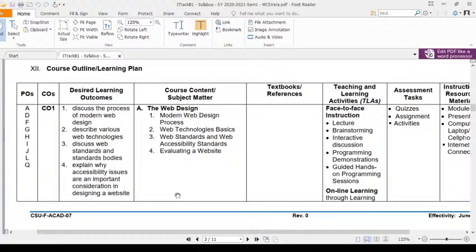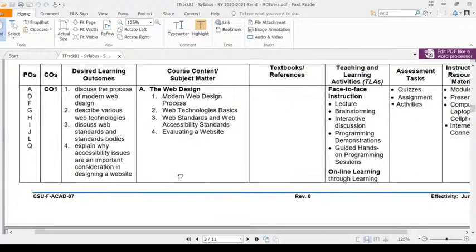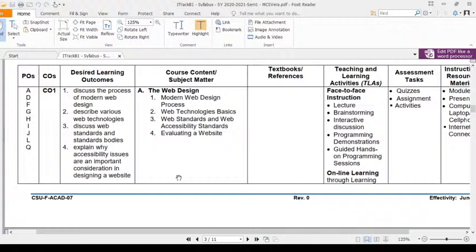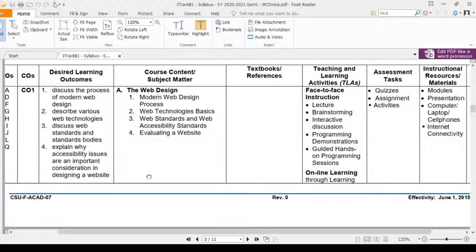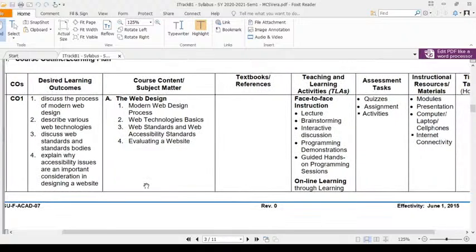Discuss the process of modern web design, describe various web technologies, discuss web standards and standards bodies, and explain why accessibility issues are an important consideration in designing our website. For the teaching and learning activities: face-to-face instruction, lecture, brainstorming, interactive discussion, programming demo, and guided hands-on programming session.